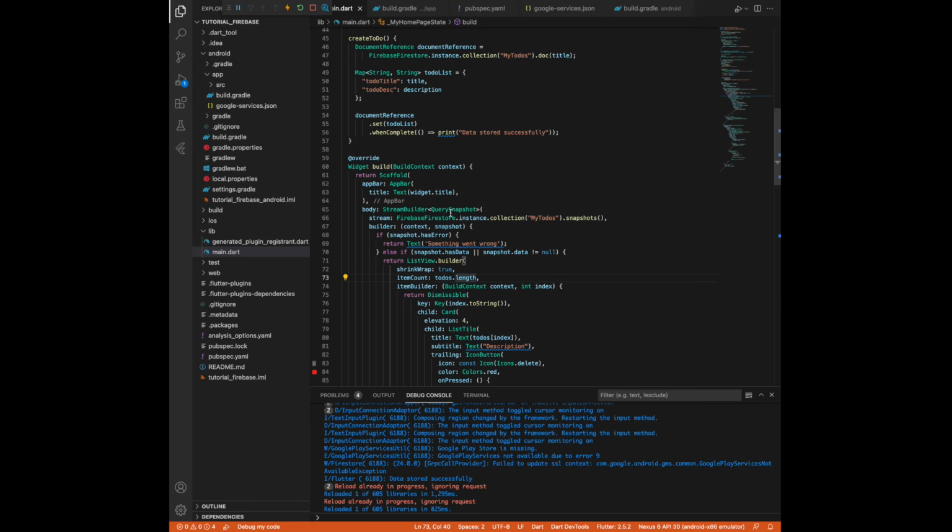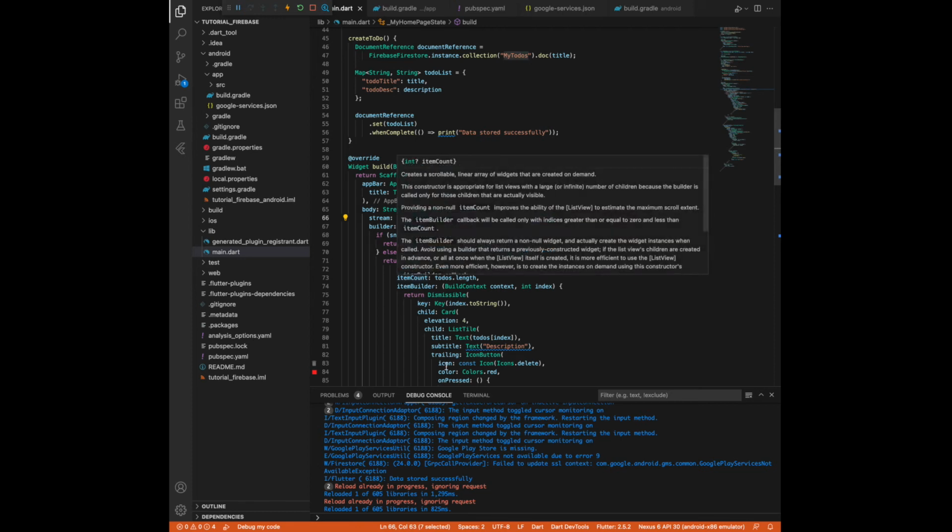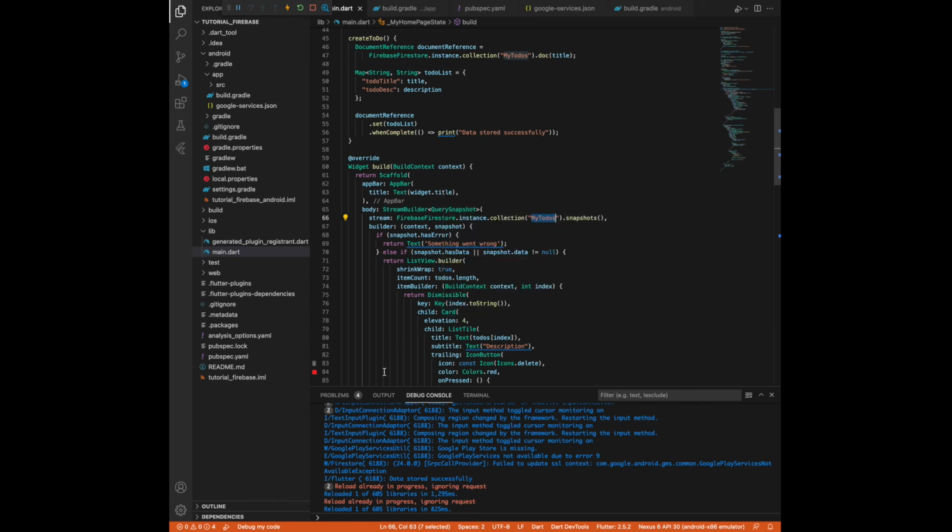So the stream builder will be streaming from the Firestore instance and this collection, right? This is the collection which we created over here. So from this collection we will take the snapshot, and every time we have new data added in the my to-dos collection, the stream builder will refresh our widget, refresh this list view widget, and we will have new data added in our list view as well, right? So this is how it works.